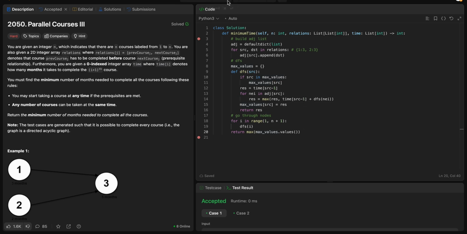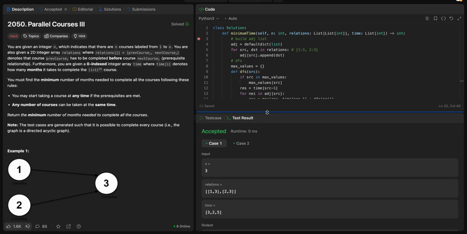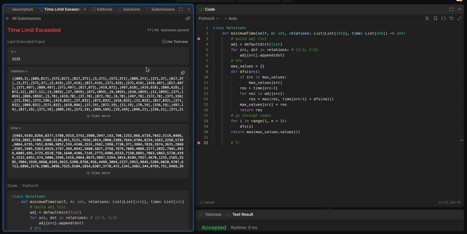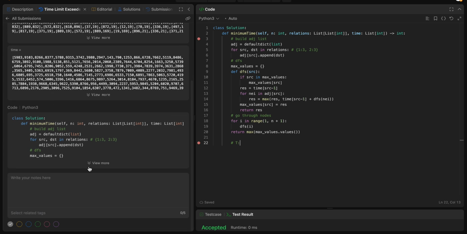And submit it. Let's see if it's correct. Oh, that's taking a while, but let's see. Time limit exceeded. What did I do wrong?